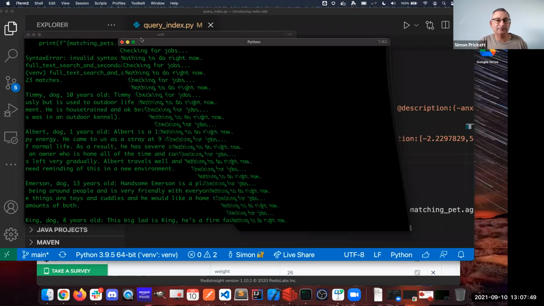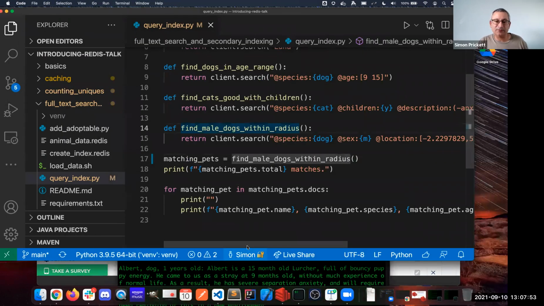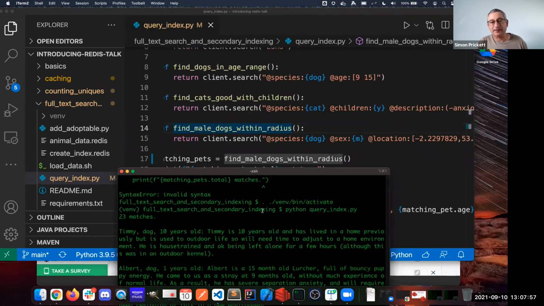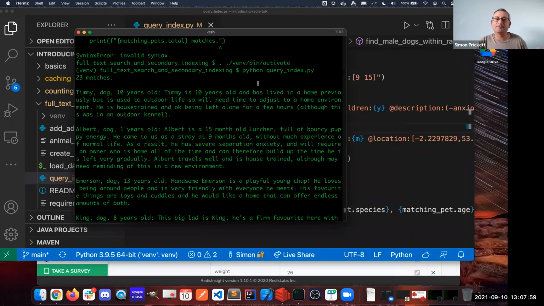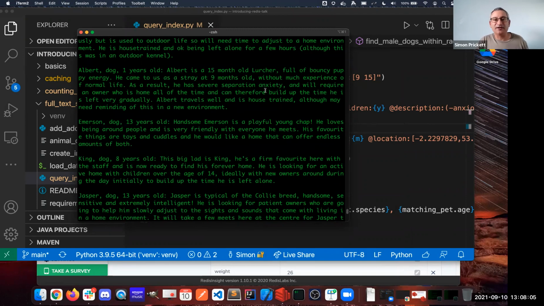They're all in the right age range, whatever we said that was. Did we say an age range? No, we didn't. We just said male and dog, and within that area. So these are the ones that match. And if we'd put in keywords like minus anxiety, we wouldn't have got this one back, for example. So we can do a full text search.